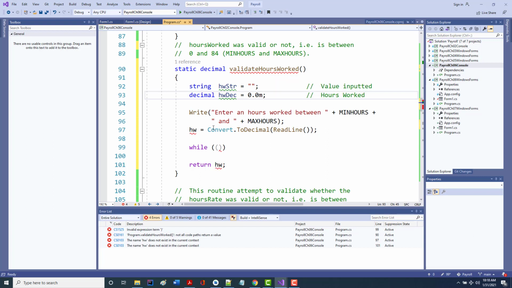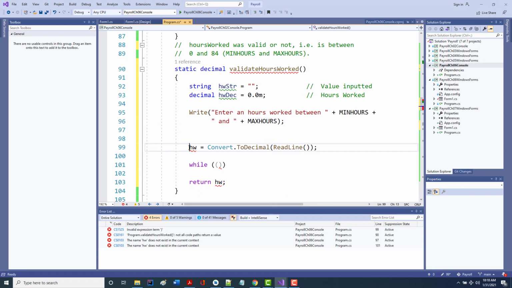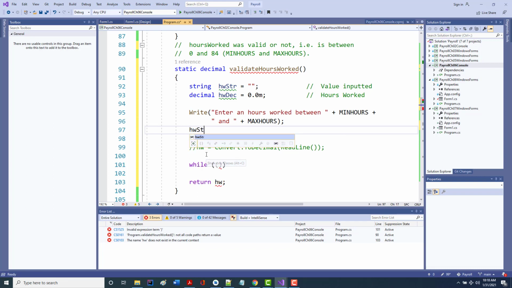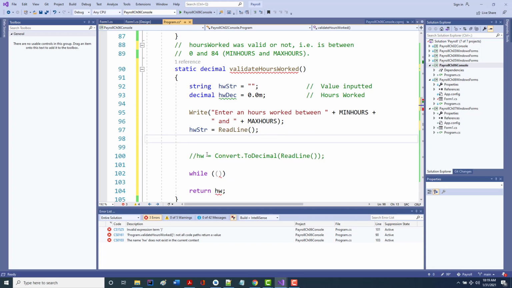All right. So instead of doing the convert to decimal, I'm not going to do that here. I'm going to comment that line out. And I'm going to say HW str, so the string for this, equals ReadLine. Then I'm going to call the validate is numeric.